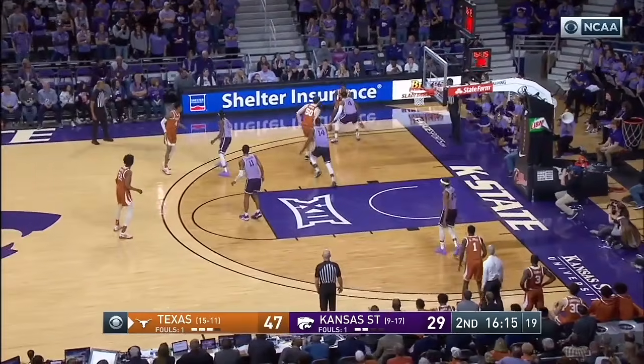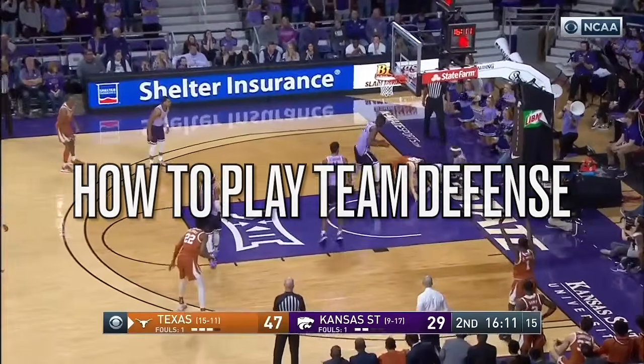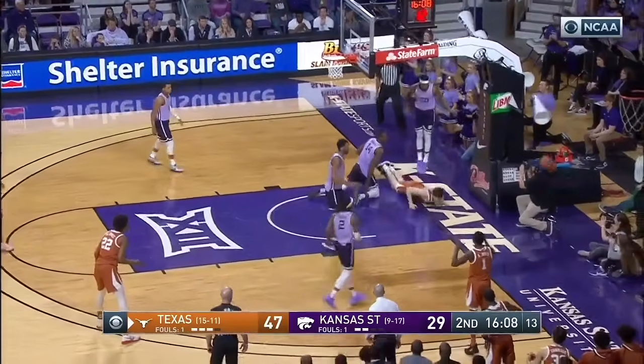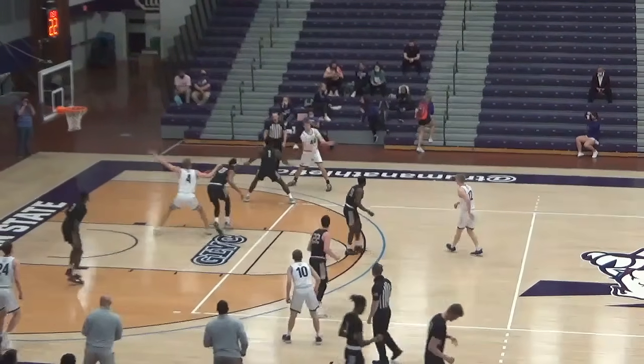We are back for our third quiz already, and this one is going to be focused on how to play team defense. So if you're new to these quizzes, make sure you check out quiz 1 and 2 that are focused on offense, but this quiz is going to be set up and structured like this.